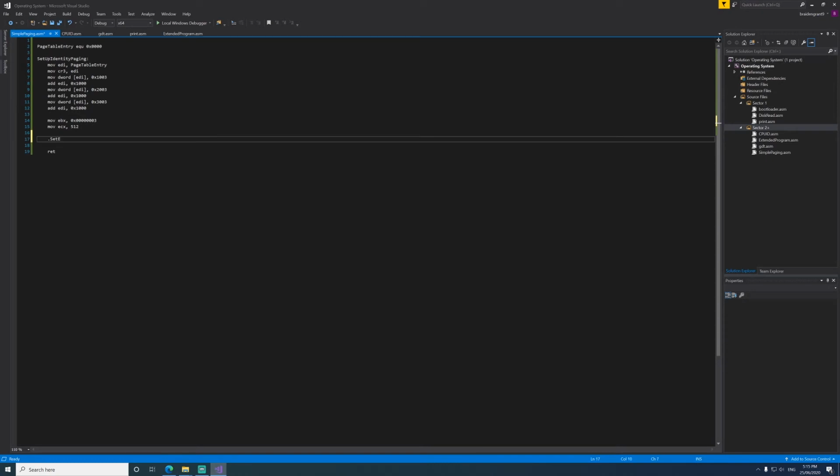Then we define a sub function, set entry: move dword into the value at the EDI pointer, moving in EBX, adding to EBX 1000, adding to EDI 8, and then looping back to set entry.